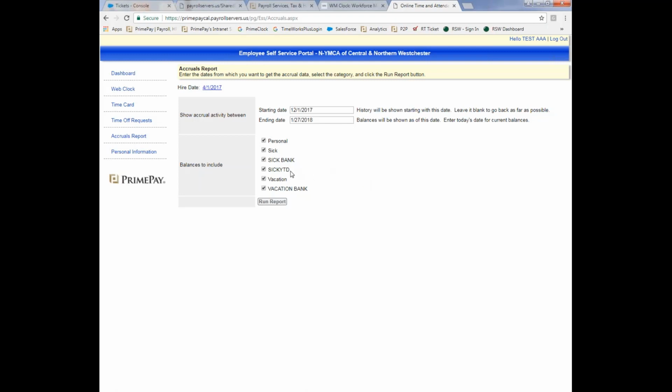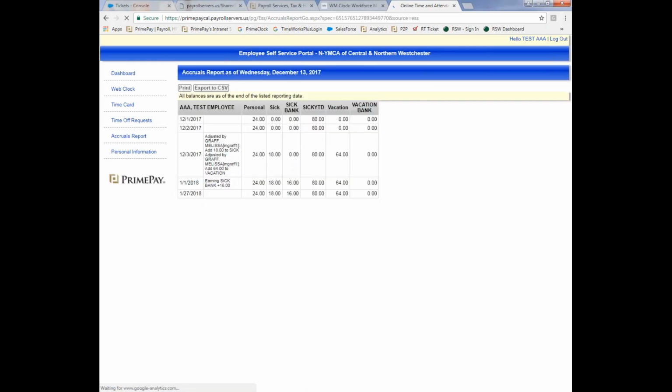Your sick year to date is only for calculation purposes, and it displays how much you have earned in sick time for the current benefit year, and it's enforcing the policy. So when we run this report, you see your balances here, and you see any activity described. If there were any adjustments, it'll tell you. If you earned time, it will tell you, and it will put it in there. These will always be balances in the columns, very much like a checkbook ledger.